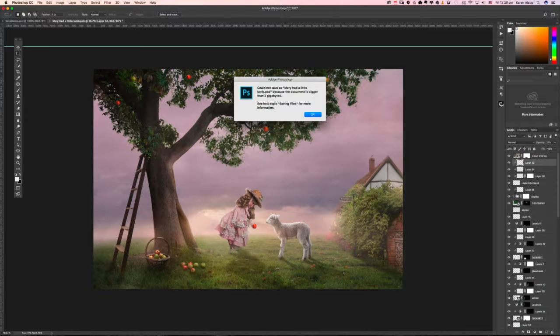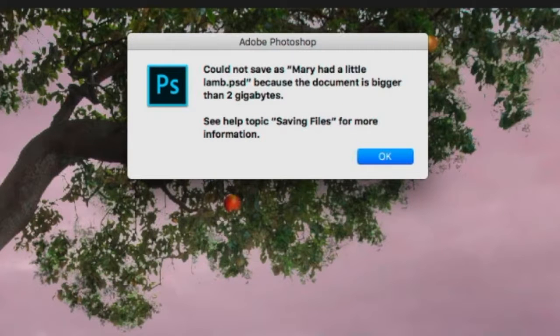until it comes up with this. Now, this message probably has you freaking out right about now. Could not save, as Mary had a little lamb, because the document is bigger than 2 GB. Please see saving files for more information. Now, the help topic, there's no link, there's nothing else. And at this point, you're thinking that you can't even save your file and you're freaking out. Don't worry, there is a solution.